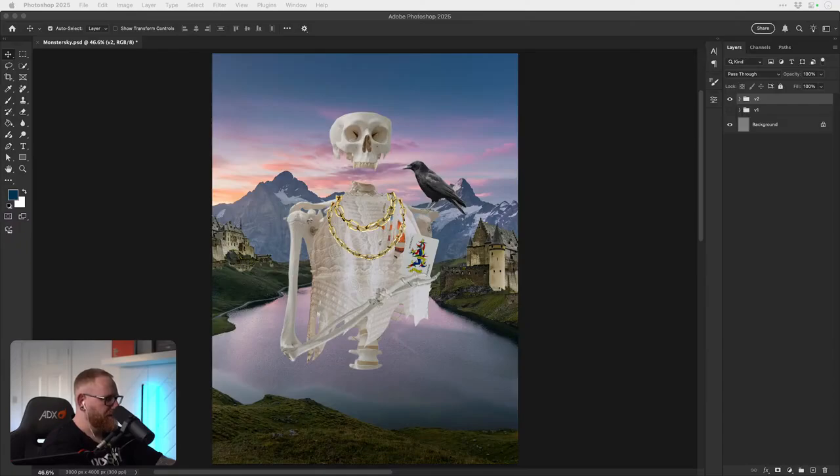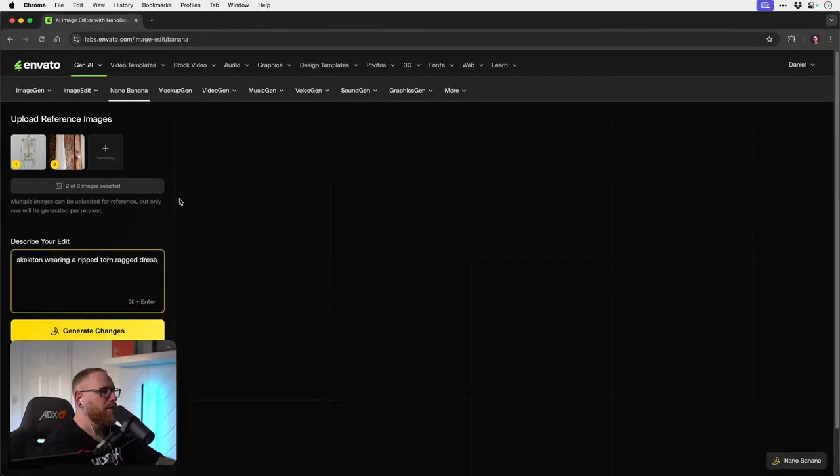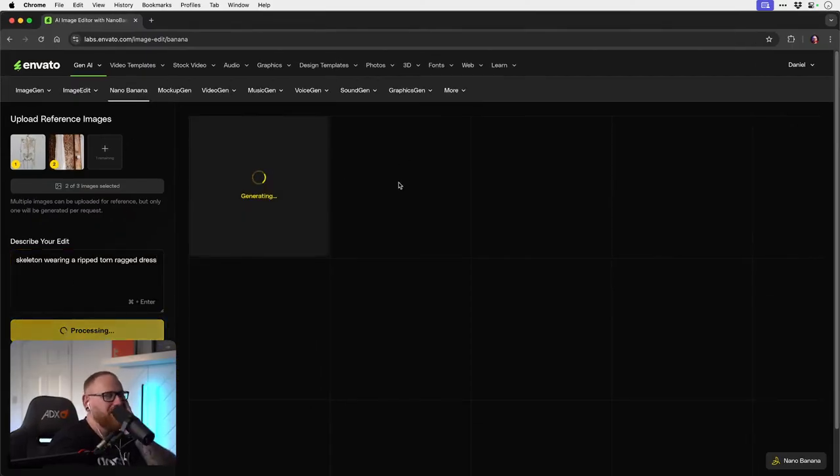So images. I'll whip this up in a sec. So we'll do this. Skeleton wearing a ripped, torn, ragged dress. So I've just got the skeleton and the dress, and I'm just going to see if it generates something that I could use as a reference. Obviously, we can't use this in the final edit. That would be a breach of the rules. That is not tolerated.